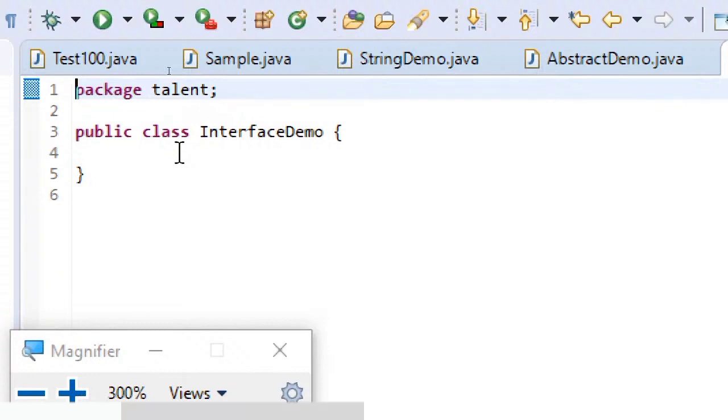What you can do is create n number of interfaces, and then make your class inherit from all these interfaces at a time. That means you can create n number of interfaces, and your class can inherit any number of interfaces. So for achieving this inheritance in Java, Java provided two keywords, extends and implements.